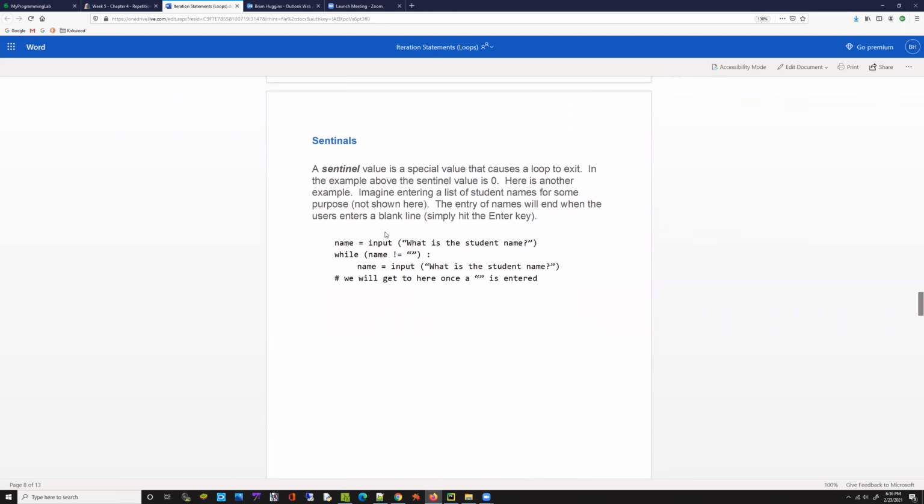Another way that a loop can be exited with a while loop is that we have something that's called, in the book at least, a sentinel, which is a special value that causes the loop to exit. And this is another thing that you'll see in your homework problems frequently: how do you exit the loop? Well, you enter a specific value.